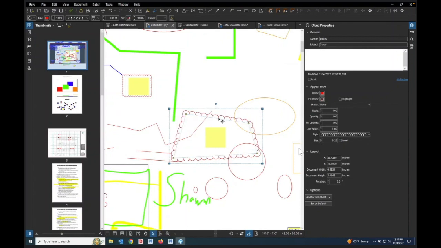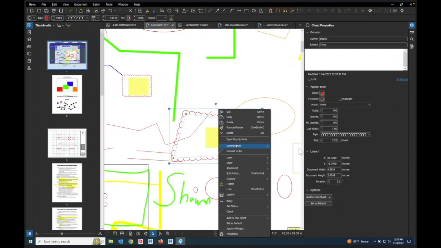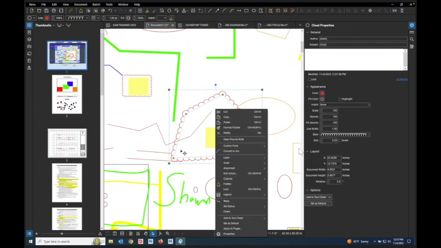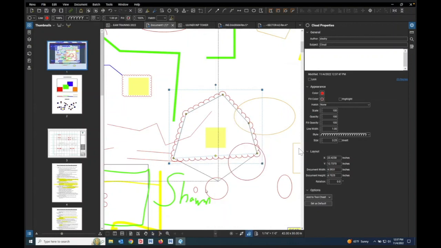Can I add a point? I can add a control point. So if I want to drag it in a different direction, I can do that. That's right click into the properties of that, and then add a control point. And then I can just drag it down. So again, once you have the cloud, if you need to stretch it out over something, you can do a little bit more with it.